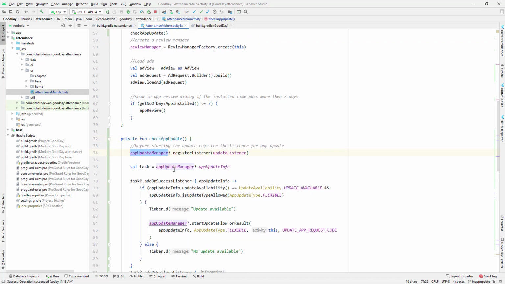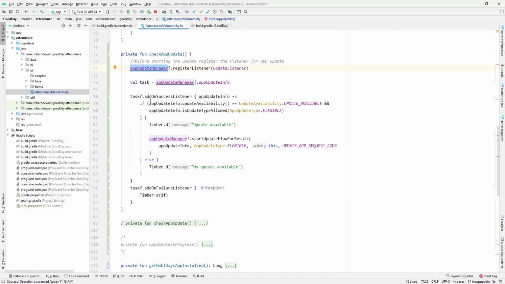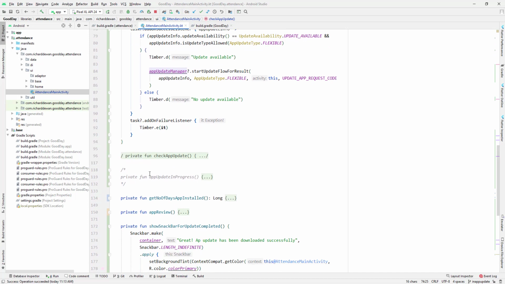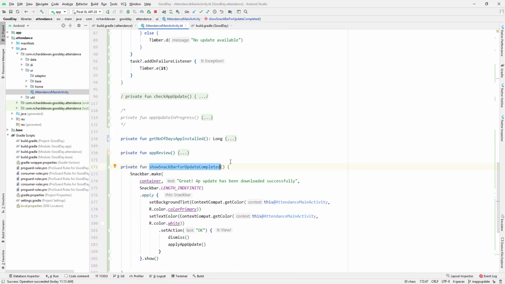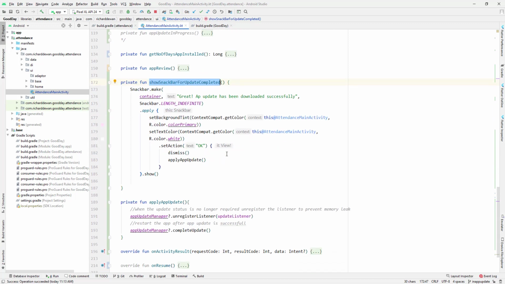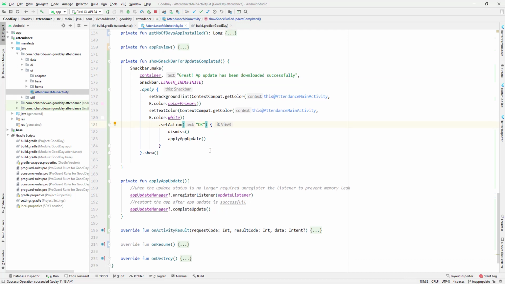And before we get the update info, we have to make use of the register, because we want to listen to the update, whether it's completed, failure, all of those things. This is already explained in the previous lecture. Then we show the snack bar whenever the update is completed after it has been instantiated. So we show the dialog, and whenever the user dismisses that dialog, we call the apply app update, which will unregister the listener, and then we will update and restart our application. And I think that's all.